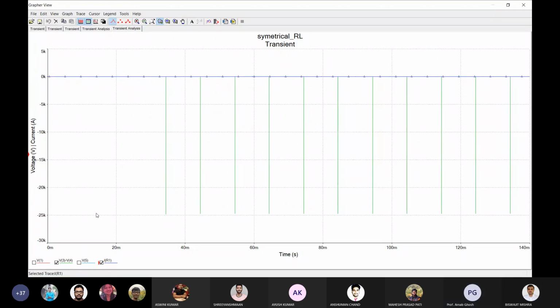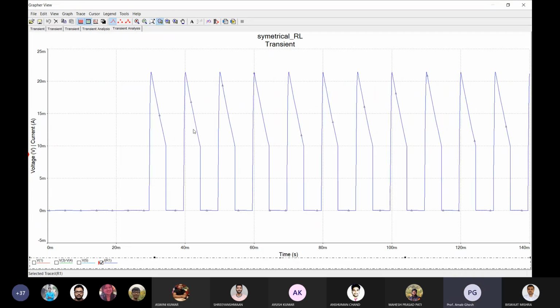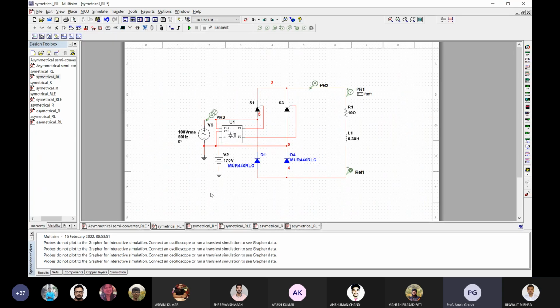The current is nearly zero. Let me check. It is almost in milli, 20 milli. Some portion is zero. So it is discontinuous mode. Is this the current waveform or voltage waveform? This is the current waveform. I have made it auto zoom. The peak value is nearly 20 milliampere, very less, almost zero. Okay, good. So now go for that RLE load.